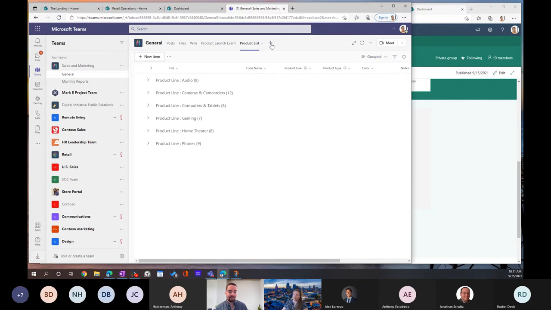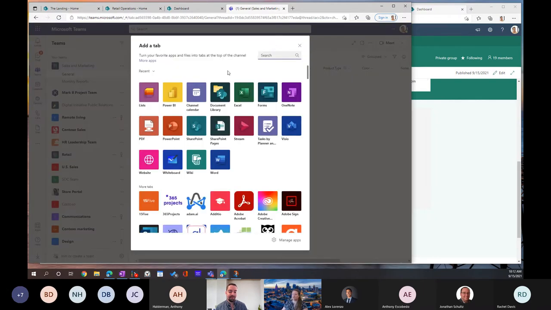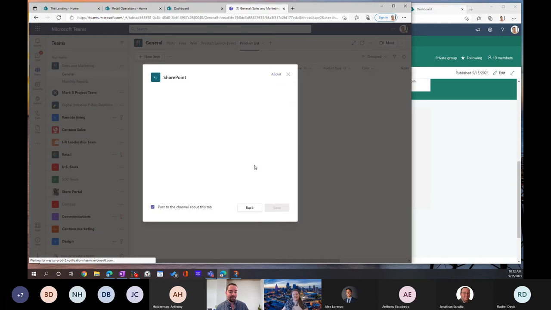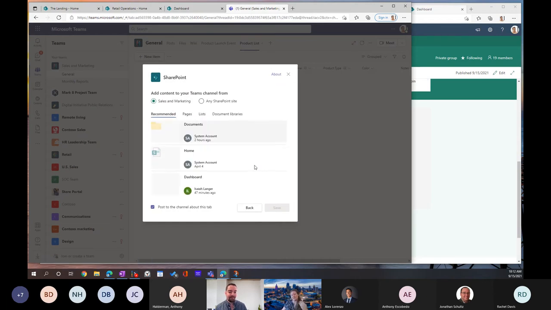The other option that we have, because we didn't put a lot of content onto our SharePoint pages, is our SharePoint application. So if I want to actually show the page itself, like maybe the dashboard page where it's got a couple of components on there, this is where I would do that.